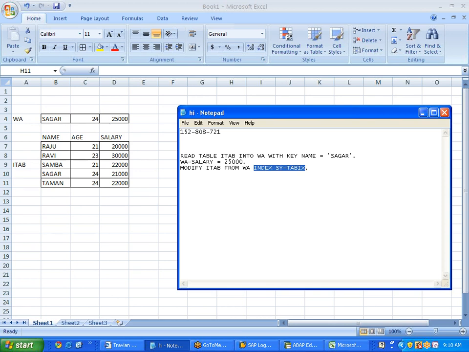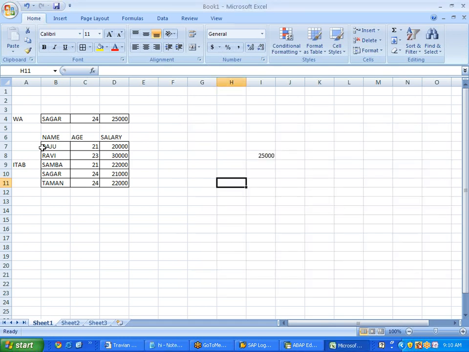Index of the internal table, correct. So now, how many records are there? For example, this is the first record, this is the second record, third record, fourth record, fifth record. Now, what will happen?